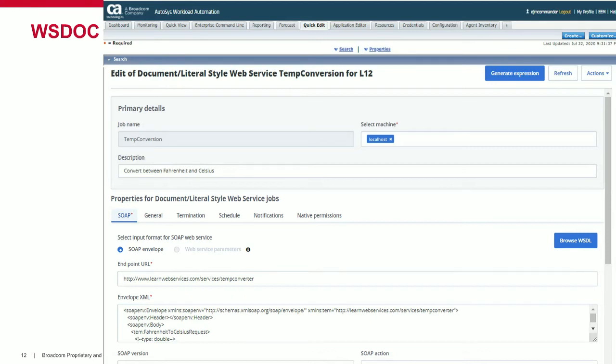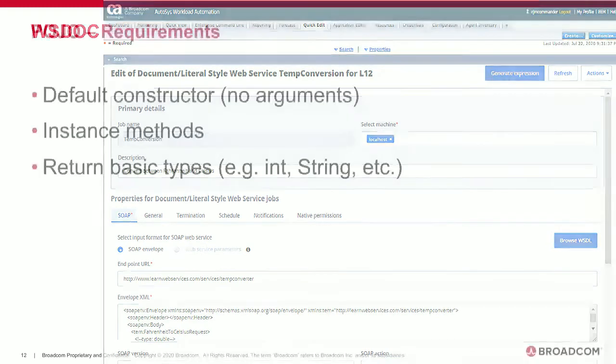But it provides the ability for you to specify the URI or URL and the XML associated with it, which is essentially the SOAP envelope to create the request. There's a Browse WSDL button there, which allows you to easily define your envelopes and just be able to fill in the data. So it's pretty easy to use.